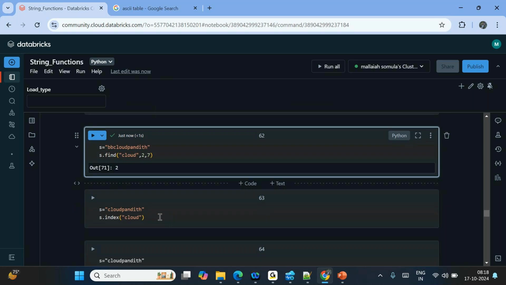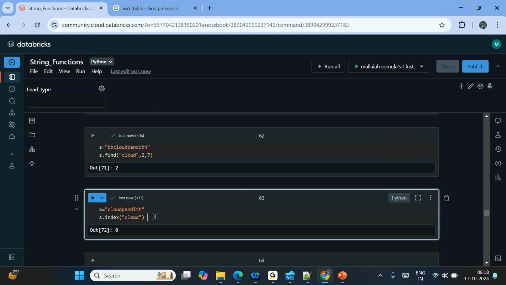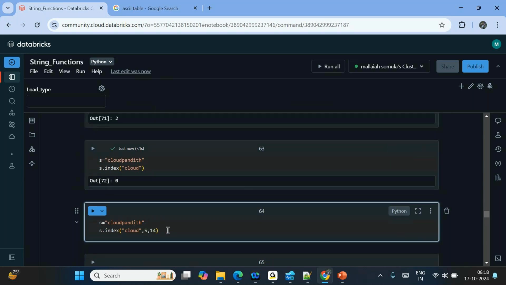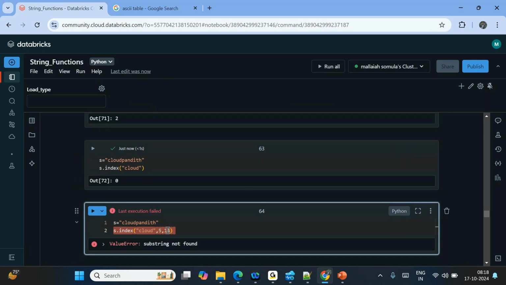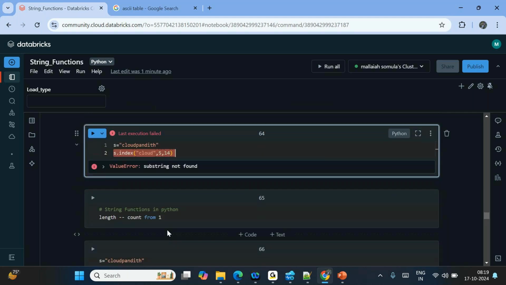Now you have a similar index function also, team. But there is one problem with index. I'll show you that. S dot index of cloud, it is giving 0th index. S dot index starts from 5 comma 14. So what it is doing? It is throwing an error if it is not available. If it is not able to find, it will throw an error, whereas find returns simply -1 if something is not available. Everybody understood? Yes, Malay. Okay.